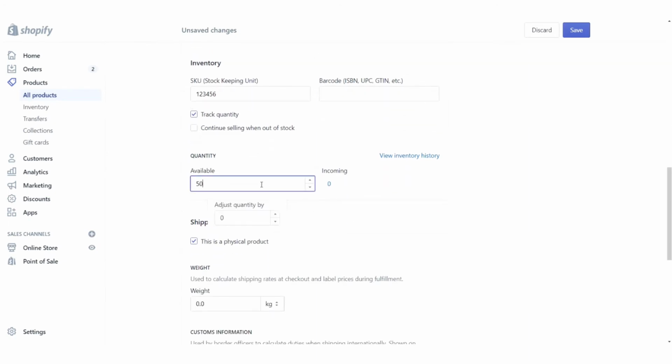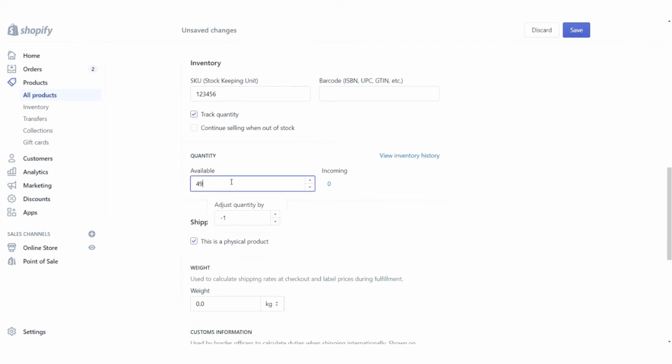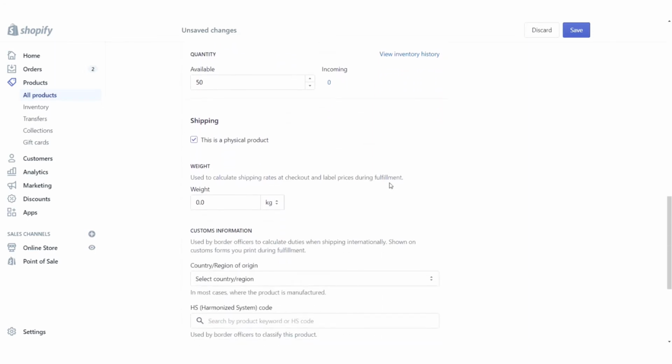So before, just so that we could make our basic green dress here, I just put in a quantity of 50, just so that you could actually go to the store and add it to the cart or simply go directly to the checkout. But you can set it to whatever you actually have in stock. So let's keep going down here.